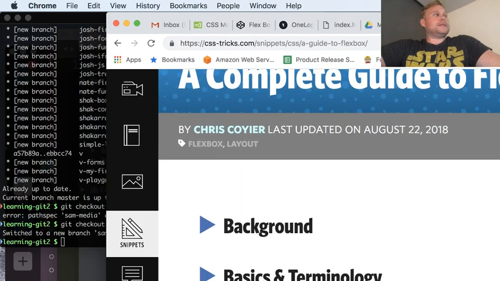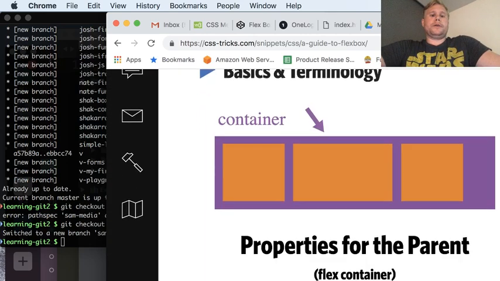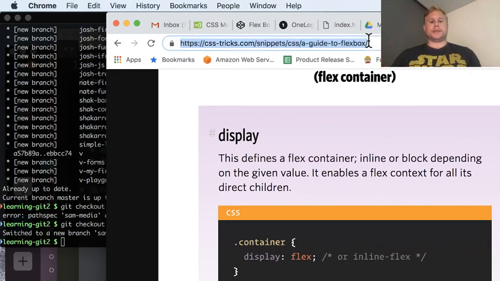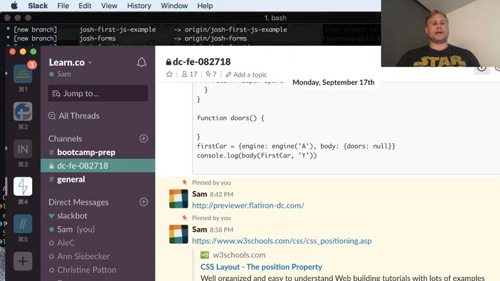So back to the lesson. We're going to look at Flexbox a little bit. This is a great place to go and look at Flexbox. They also have a grid, which I'll put into Slack as well.